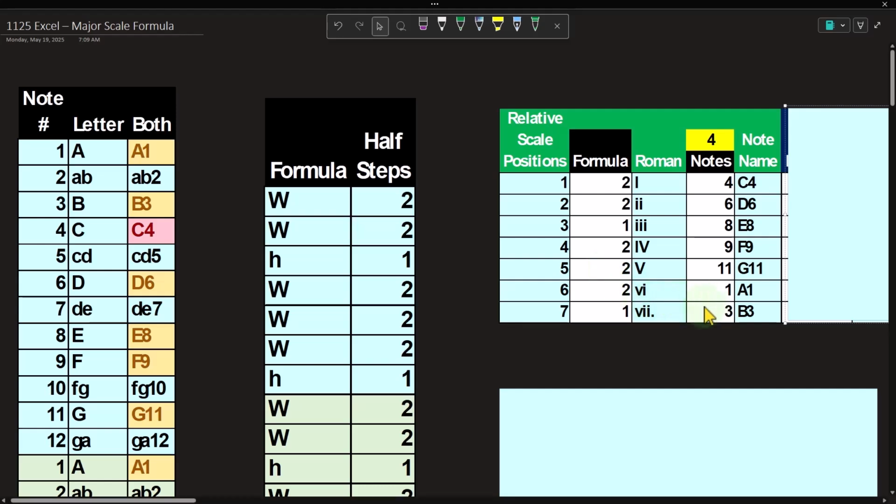How would we do that in an Excel formula, by the way? We'll show you if you want to do the Excel thing so you can build these tables efficiently. But then 1 plus 2 is going to give us the 3, and then 3 plus the 1 takes us around the circle again back to the 4.